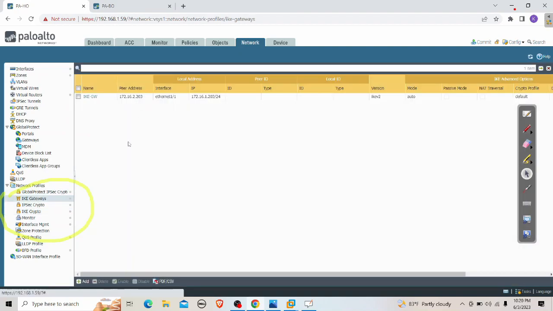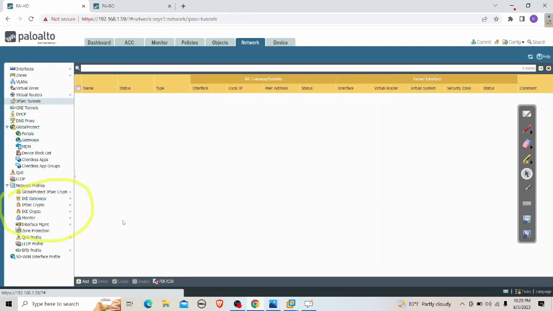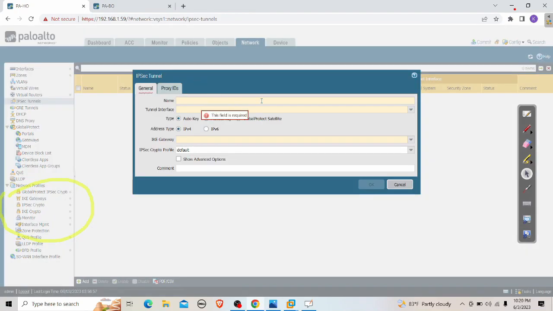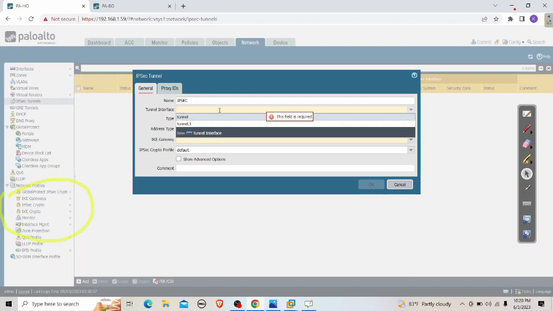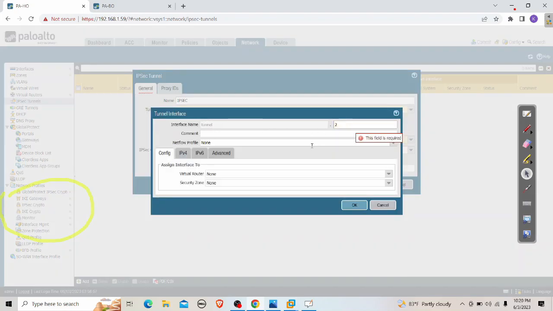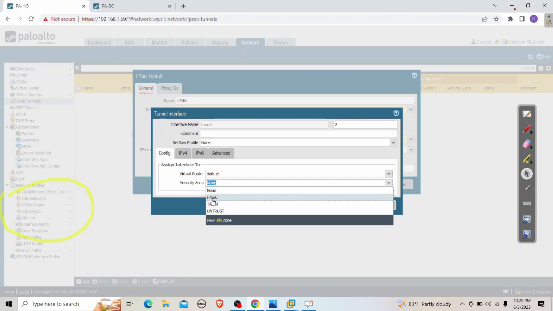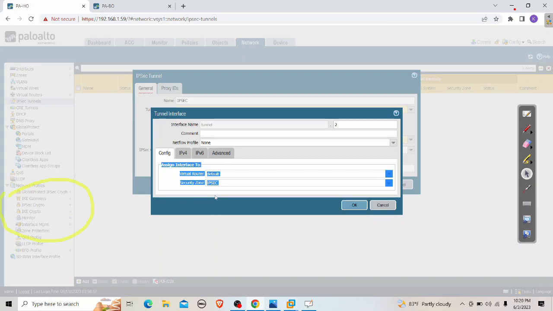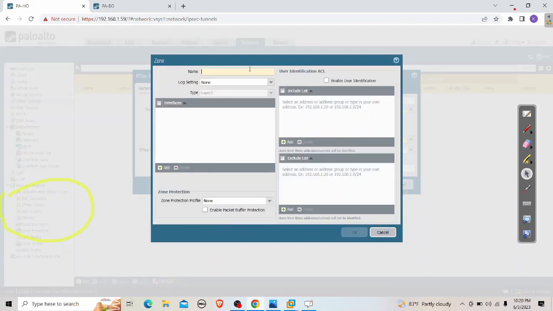So this is the IKE gateway, and the gateway is fine. Let me go to IPsec tunnels. This is the IPsec tunnel, and actual traffic is transferred through it. Let me put the name IPsec, and also select the tunnel interface. We can create a new tunnel interface here. Let me put 2, and the virtual router should be default. For the security zone, we have previously created one, which I'm using for this purpose, IPsec. Or you can use whatever name you like. I'll show you how to create it from here: just click on this zone and put a name. The only thing you have to do is put a name.